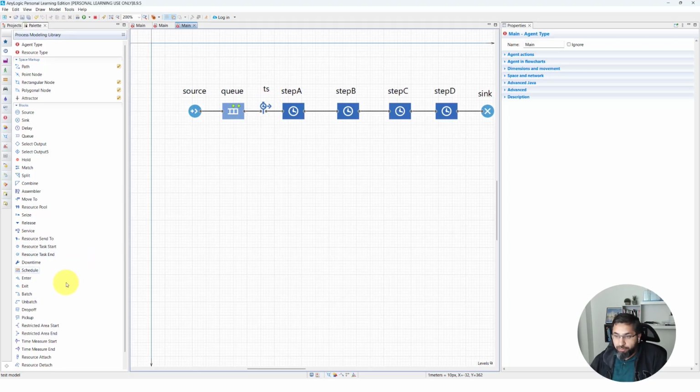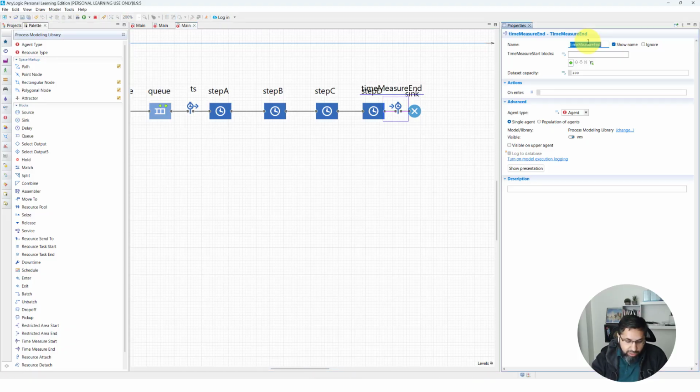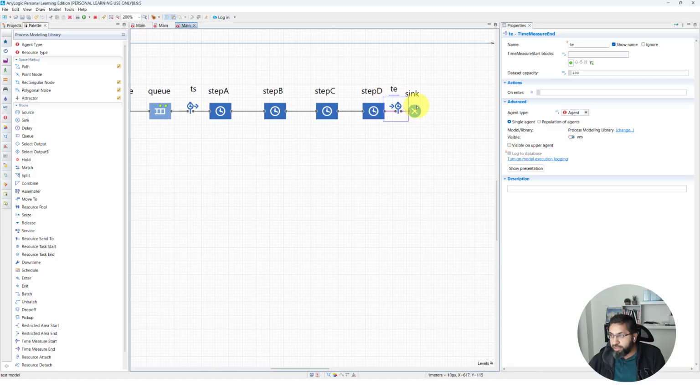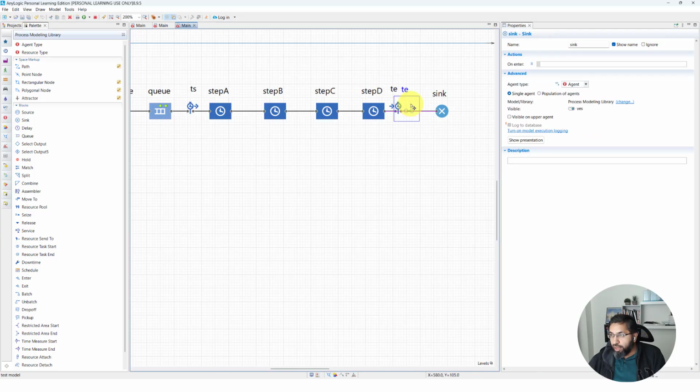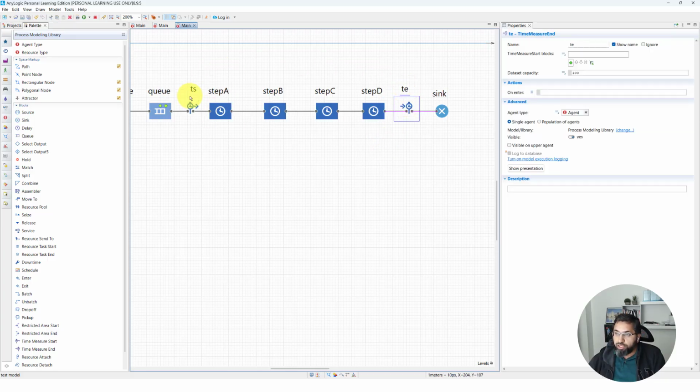So you put time start, then you drag a time measure end block at the end, just before the sink block, and I'm just going to call it TE instead of time measure end, that long name. Okay, that's my TE, time end. And because you can have multiple time start blocks, you need to tell TE which is the start timer. So in the time measure start block, you press plus and you choose TS. And now these two blocks are linked. TS will start the timer, TE will stop the timer for every agent and give you the throughput time.